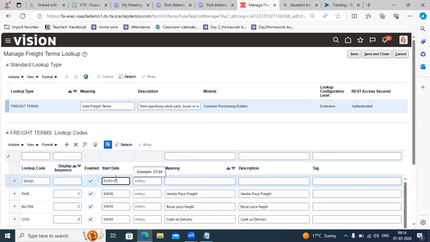01/01/1959. This start date is nothing but when you want your lookup to be visible. That's why I'm giving a very old date so that it's visible all the time. Supplier pays the shipping charge. So you can define it, and this will be visible altogether. So when you are using this freight term, it's obvious that the supplier will be paying the money for the shipping charges.